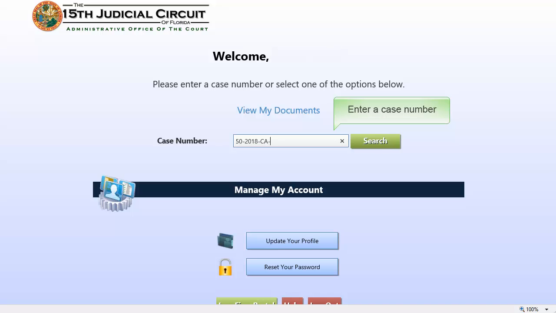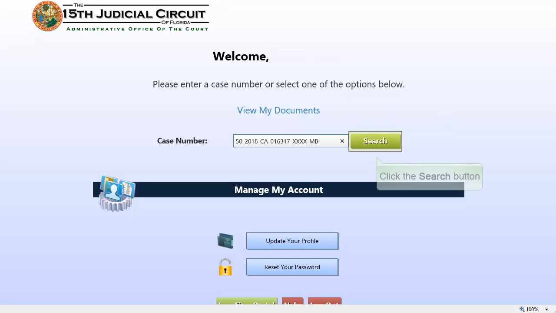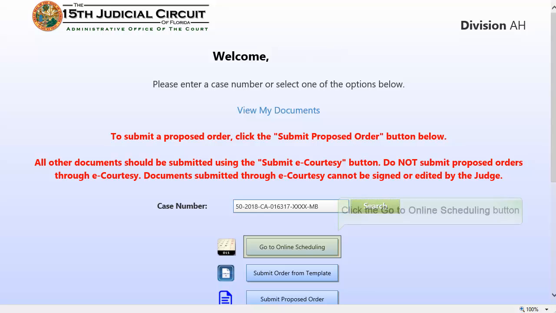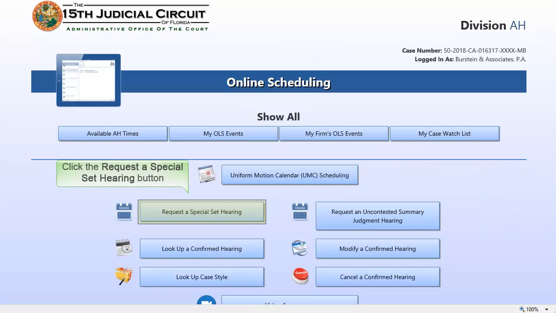On the online scheduling welcome screen, enter a case number, then click the search button. In the pop-up box, confirm that the case information is correct, then click Yes. Otherwise, click No to re-enter a case number. Next, click on the Go to Online Scheduling button. Then, click on the Request a Special Set Hearing button.